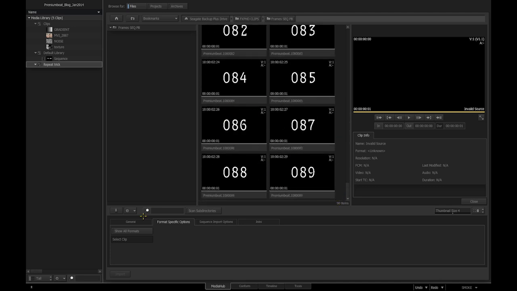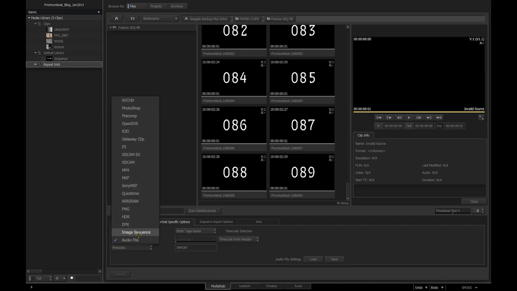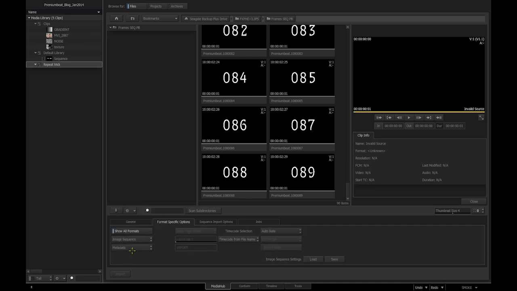If this weren't a DPX sequence, maybe it was a JPEG or a TIFF or a Targa sequence, you can go ahead and show all formats, choose Image Sequence, and then under the Metadata tab here, under Clip Options, you'll get the same sequence and frames detection selection. Go ahead and set it to frames, and be sure to refresh your media library.